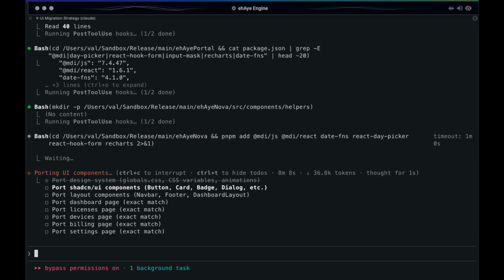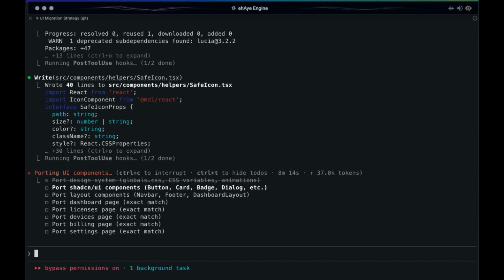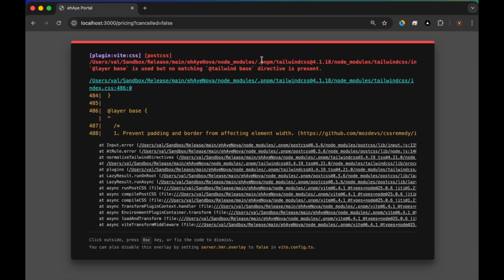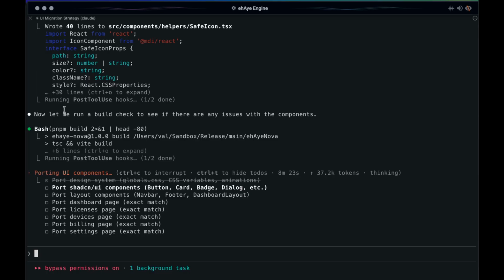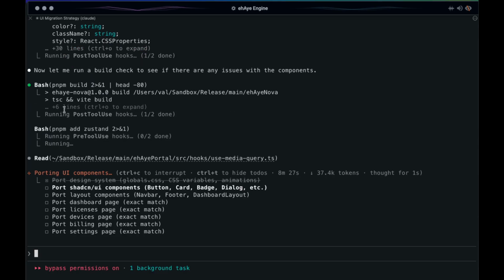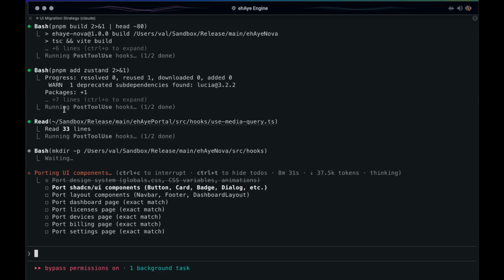All 5 agents completed successfully. Most UI components are now in place. Some files were empty in the source portal. Now let me install the missing dependencies, React MDI, etc., and create the safe icon helper. Let me first check what other dependencies are needed. Now let me install those dependencies and create the safe icon helper.